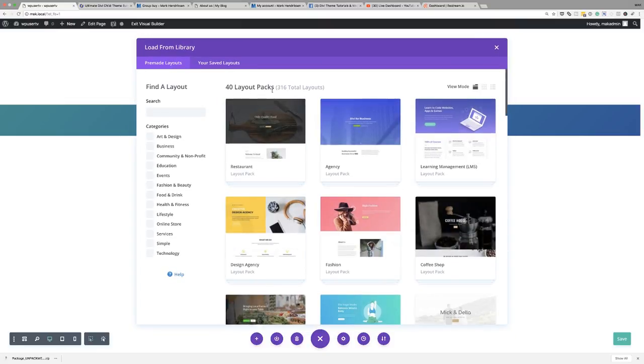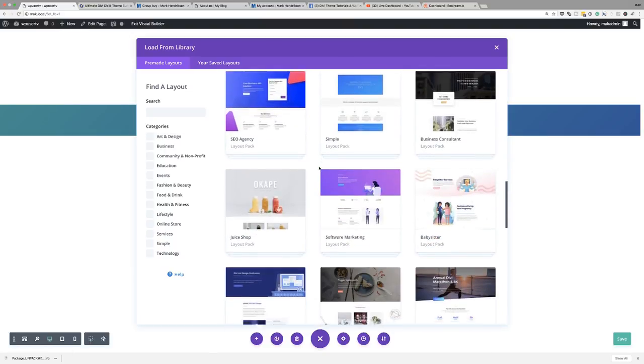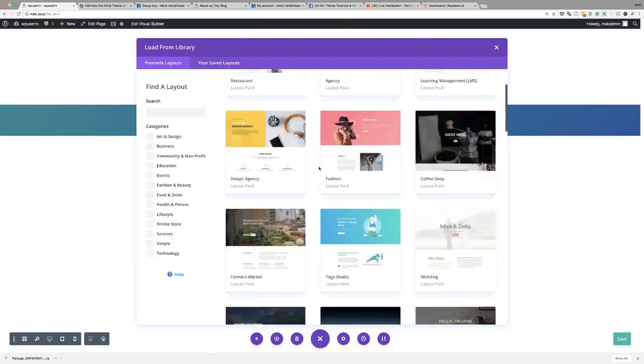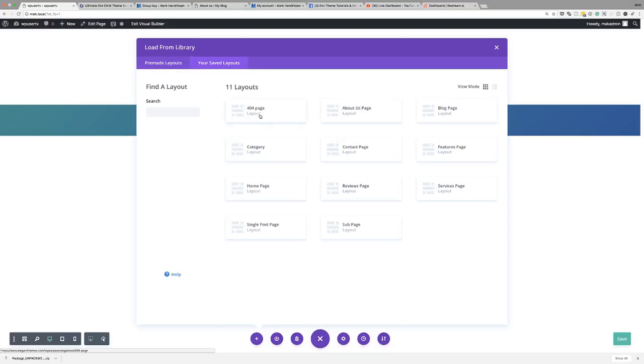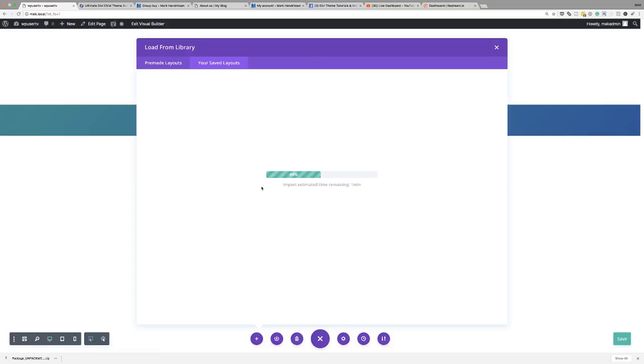Now, these are the free layout packs that come by default with Divi. There's quite a lot of them, as you can see. But because we added our own layouts from our child theme, we have to come over here to your saved layout. So I'm going to click on that tab. Now you can see all the pages that we have. All you have to do now is create all these individual pages one by one and then load the layout. Since we're working on the home page, we are going to load the home page layout. So I'm going to click on that.